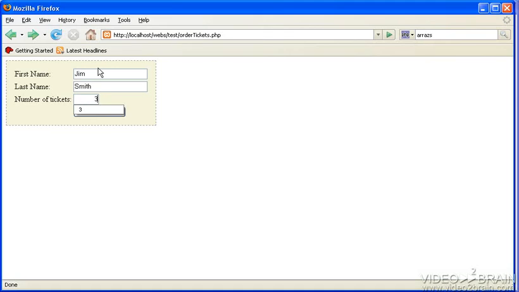So reload. Jim Smith wants to get some tickets here. 3 tickets, but he forgot his first name, and it says, please make corrections on the form. Below the first name field, it says, please fill in your first name. Exactly what we wanted. That's super.